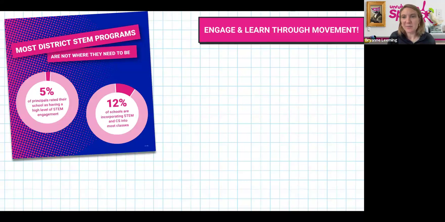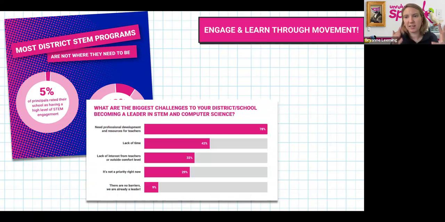We take a lot of research as we go at Unruly. And a couple of key metrics we wanted to share is that first of all, most STEM programs, most districts are not where they need to be. Only about 5% of principals rated their school as having a high level of STEM engagement. And only 12% of those schools were incorporating STEM into the school day. And we'll hear that a lot as we start to think about implementation, of making it easy to bring STEM into different parts of the day, because often there is no dedicated time in the day to do computer science, like we saw in the challenges.